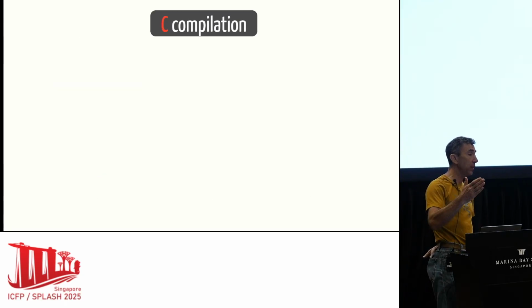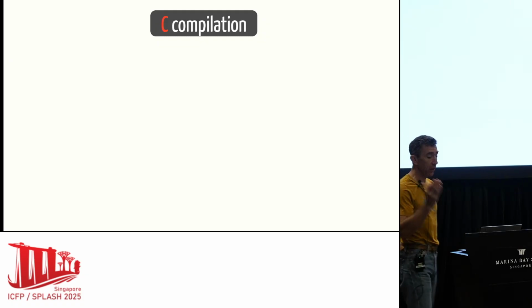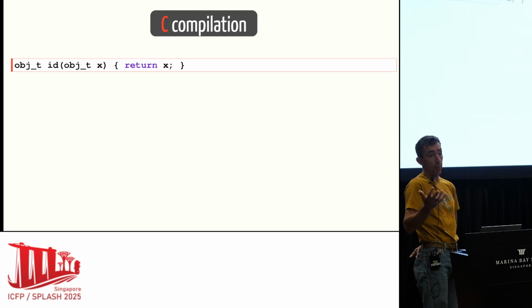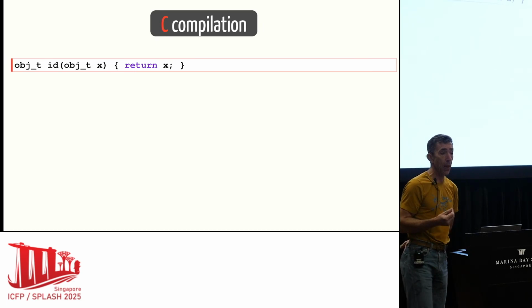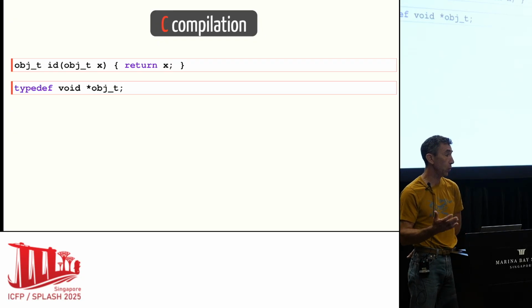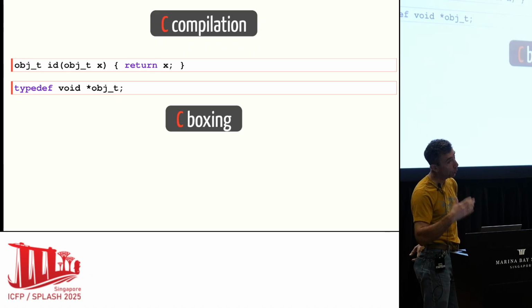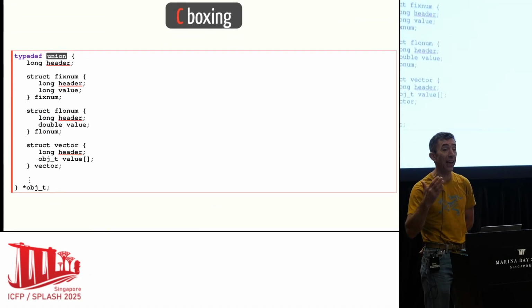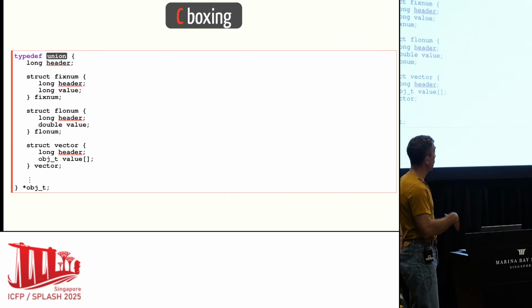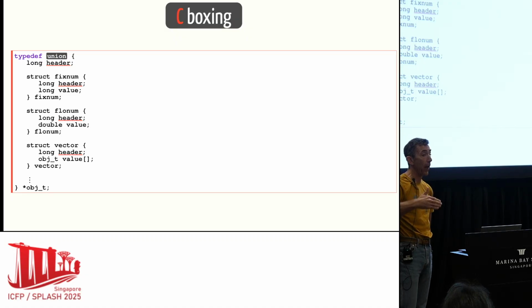If you compile to C, as we will do for the sake of simplicity in this talk, what will the identity function look like? It will take a parameter of some type, and the natural way of representing this value in C will be to use a pointer to something. Probably it will not be a void star, it will be something else. It will be something like a union. And your union will have a header field describing the type of your value and a payload.